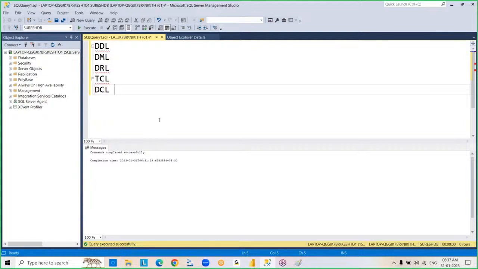Because of that reason only, even in this training, a lot of topics are related to DRL. Seven to eight topics are related to DRL. So you have to concentrate on that area. We are going to provide you maximum assignments related to DRL. I told you I'm going to provide you 200 assignment queries for practice purposes. That is the importance of DRL, data retrieval language, in this training. So you have to concentrate on the DRL area.